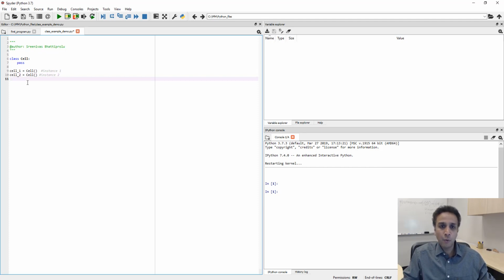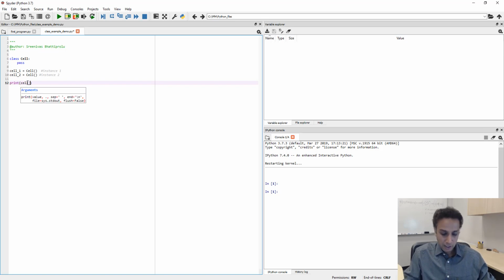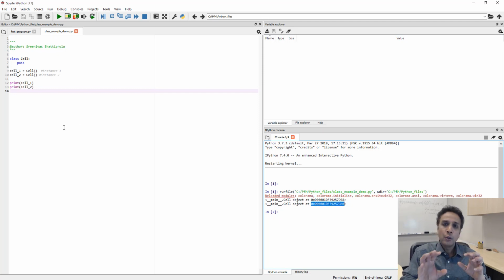So in this case, cell 1 is a completely different instance. I'm thinking what is the best way. Cell 1 is object 1, cell 2 is object 2. Let's go ahead and print cell_1, and let's also print cell_2. When I run this, you should see that cell 1 is an object at whatever that location, cell 2 is an object at this location. So these are two different instances, even though they're calling the same class, cell.